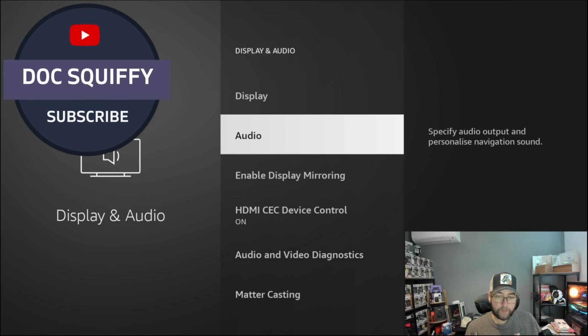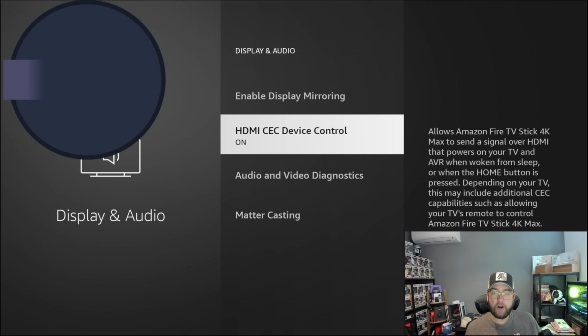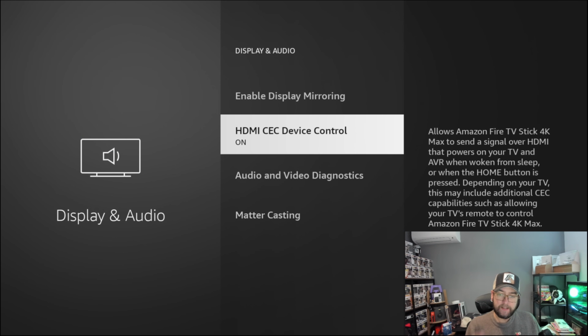You also want to put on HDMI CEC device control. This is useful for if you ever lose your remote, or if you've got a TV remote that allows you to control your Fire Stick with your TV remote. So it allows the Amazon Fire TV Stick 4K Max to send a signal through its HDMI, which can power on your TV, AVR and home button, so you can turn it on and off with your remote and vice versa. But you might have to turn it on your TV side as well, but I can't show that because you've all got different TVs. Beautiful.